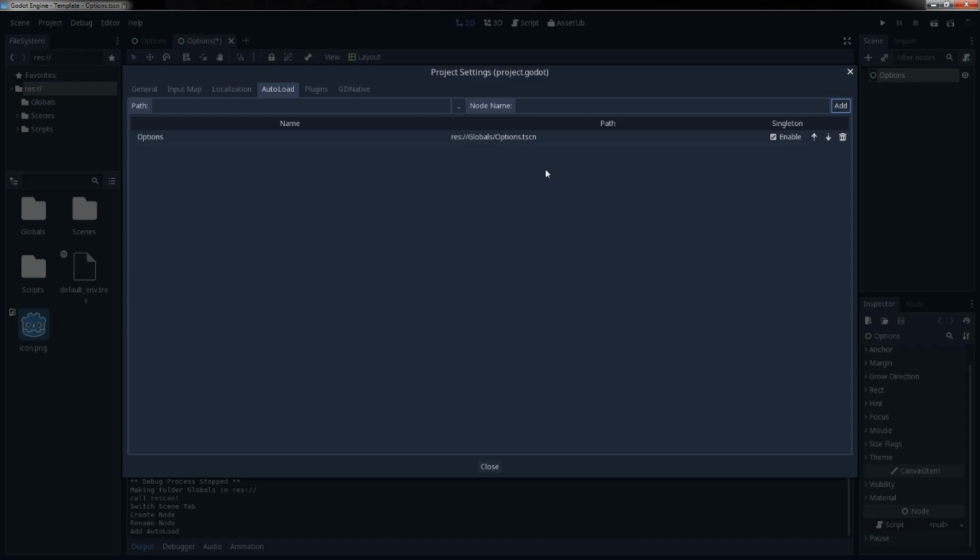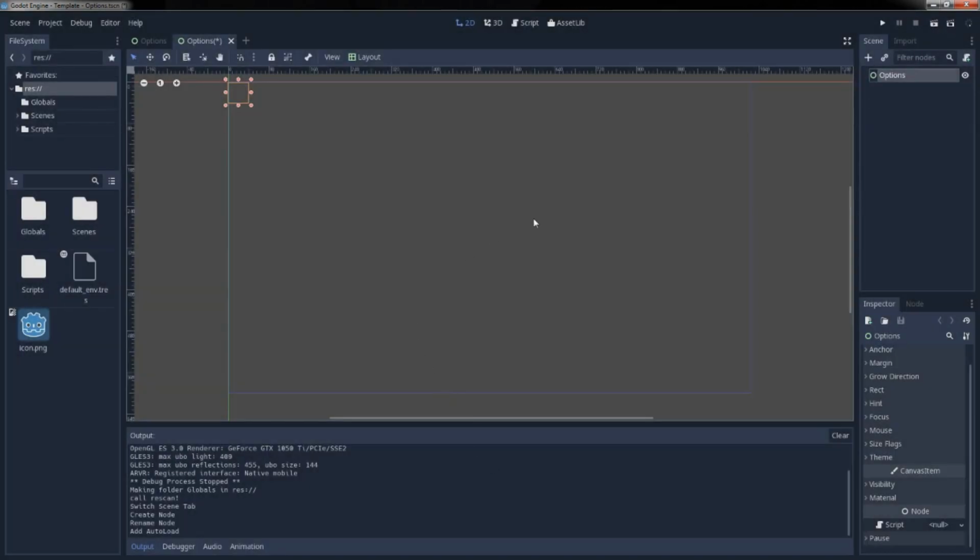So what this does is it adds it as a global scene. We'll play our music from here. We'll have all of our variables we want to save in here as well, and it'll just make our lives much simpler. So let's close this.